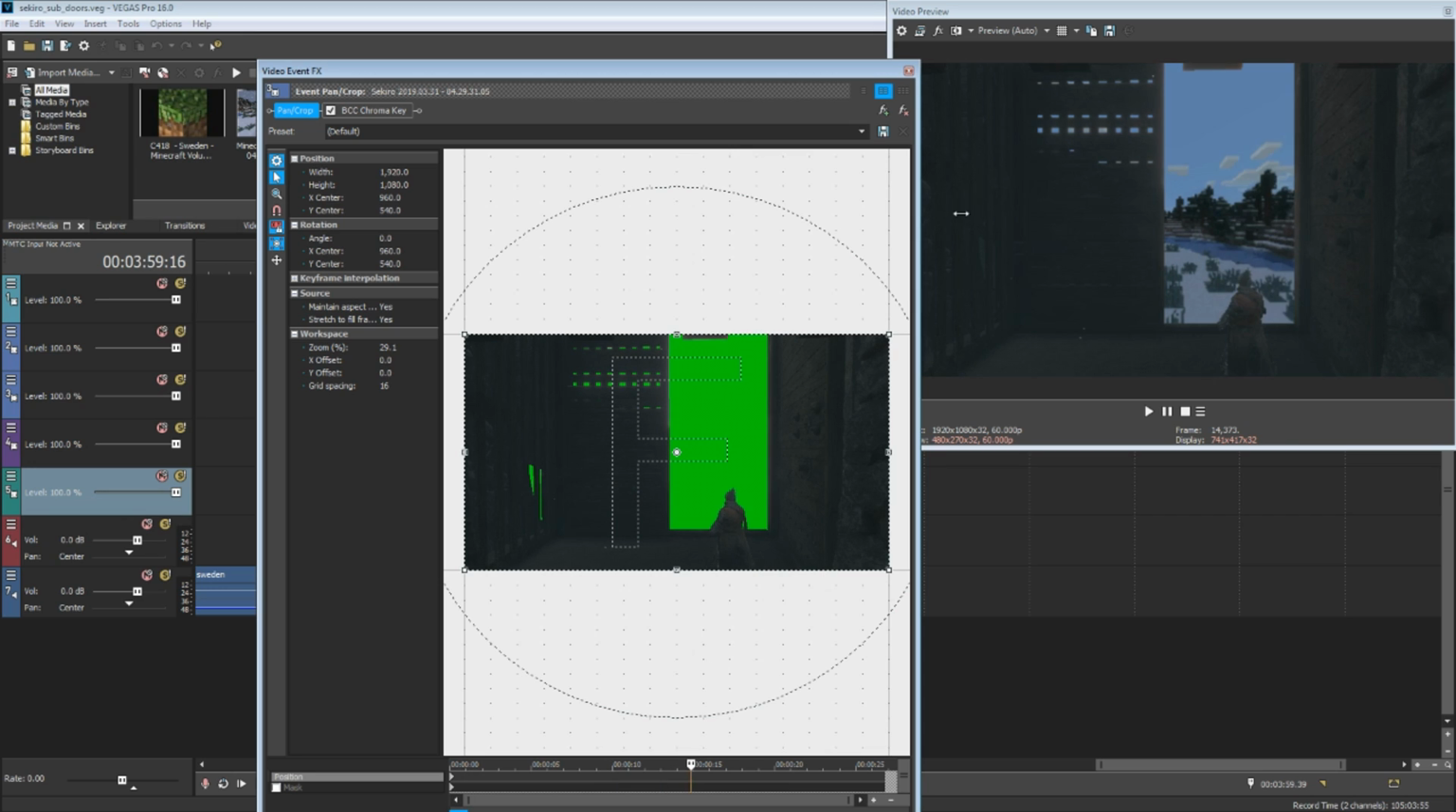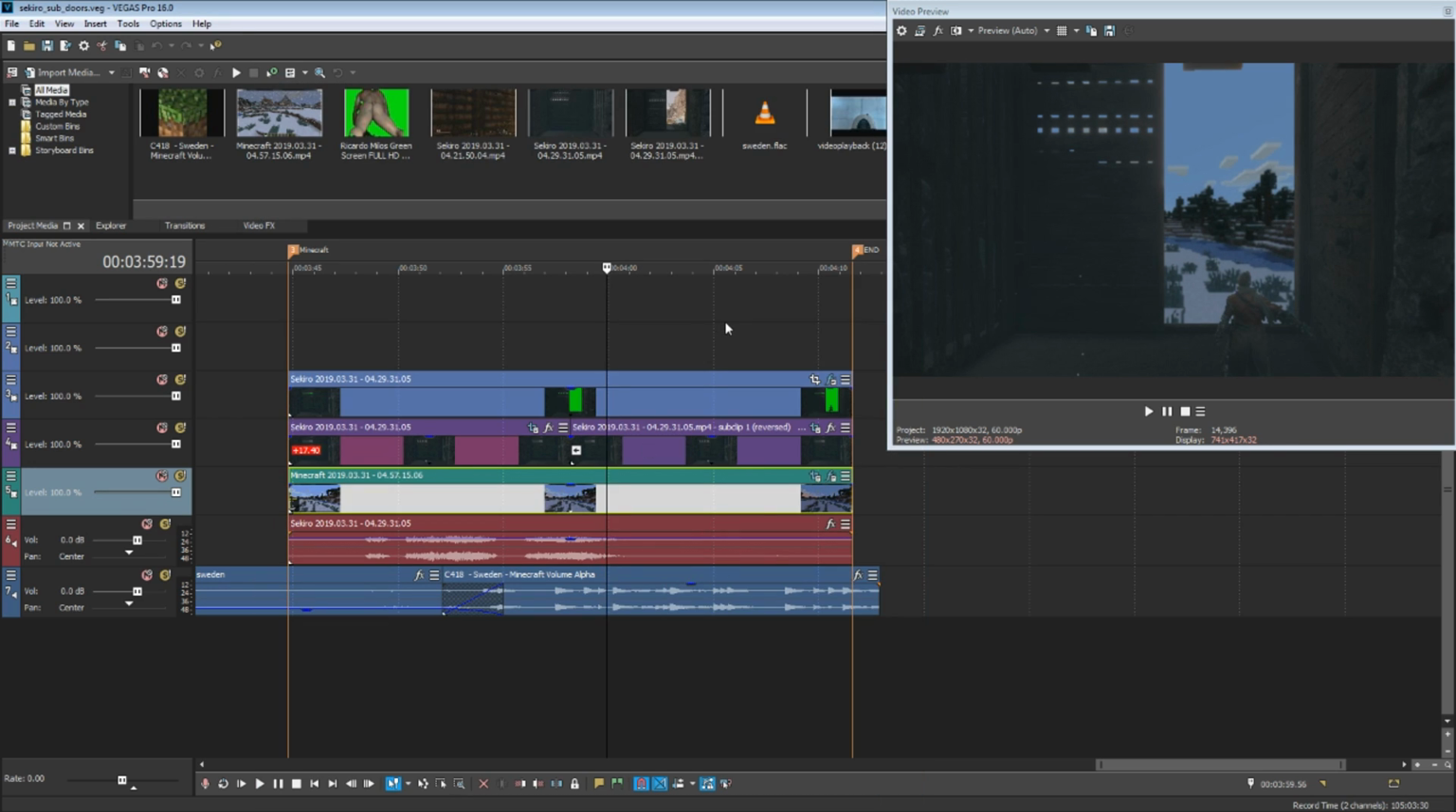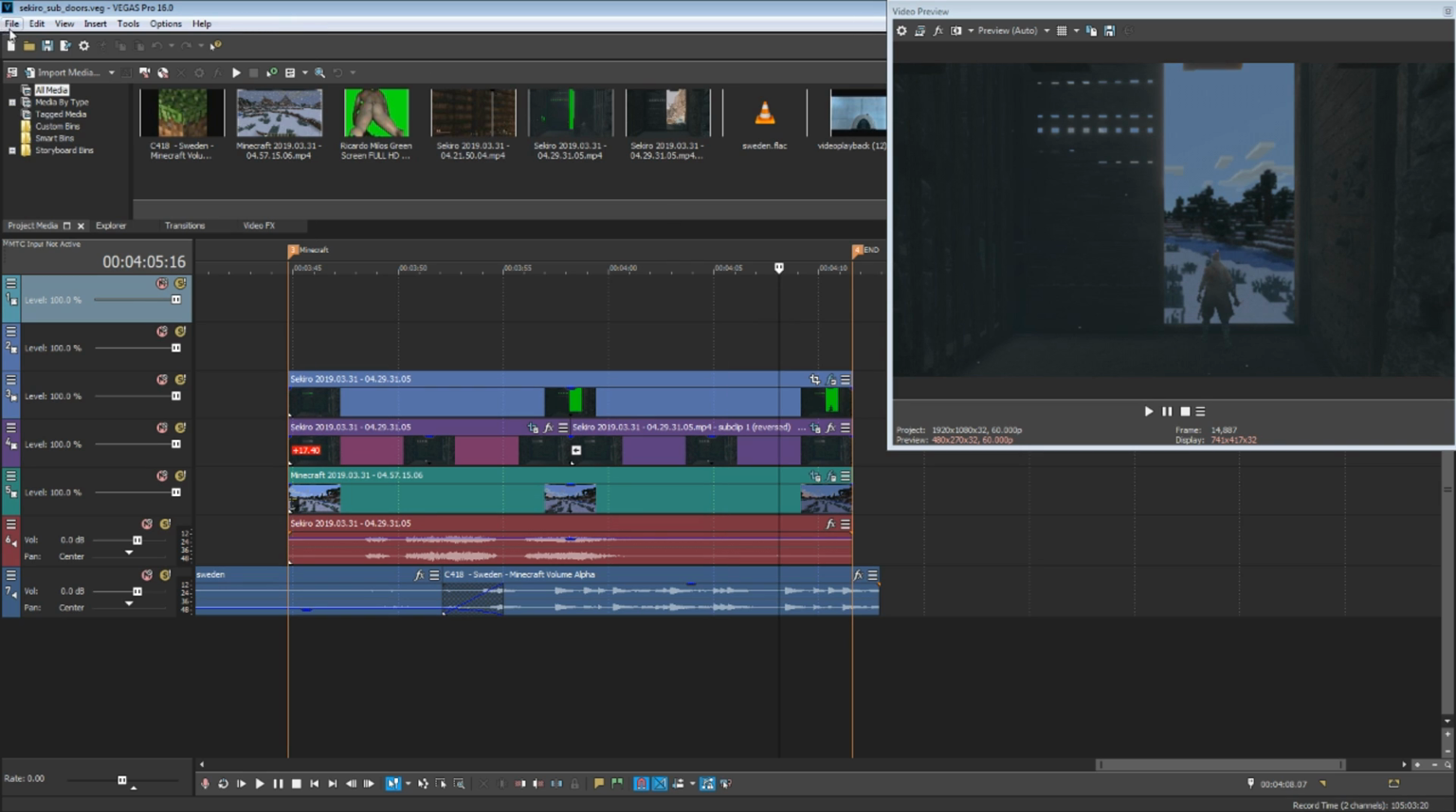This is also just door opening and then some Minecraft. It's not really anything complicated. I love Minecraft. Minecraft is the best.